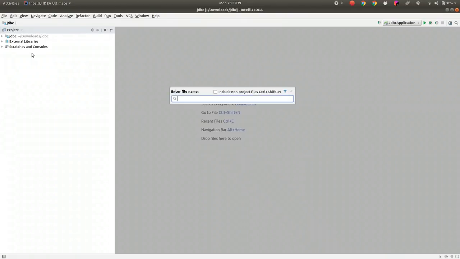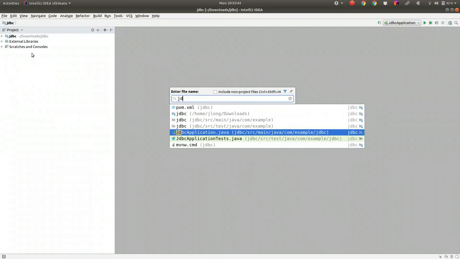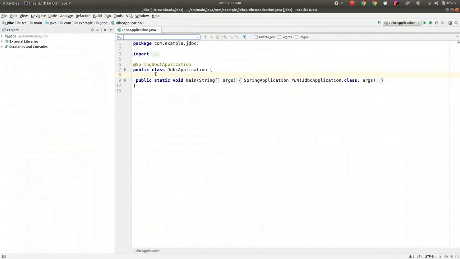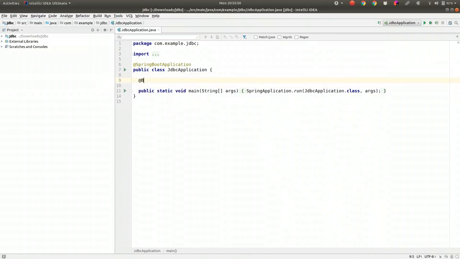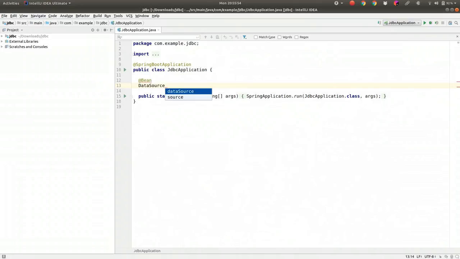Now what I want to do is build an application that can talk to my database, and in order to do this, I could create a data source manually, right, like this. I could actually go into Spring and create a bean of type DataSource, like so. And this could be a data source that talks to the database.